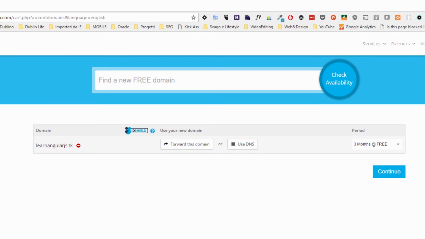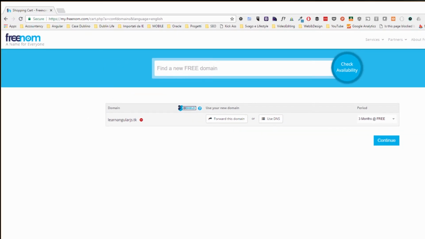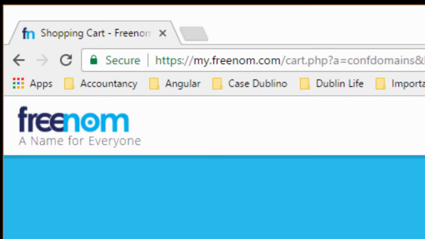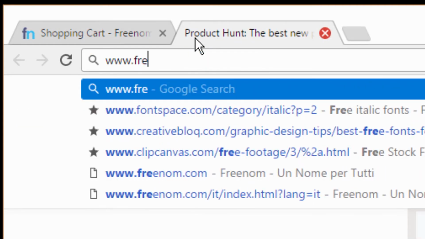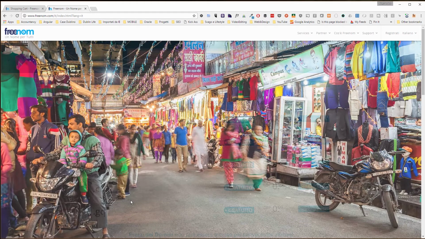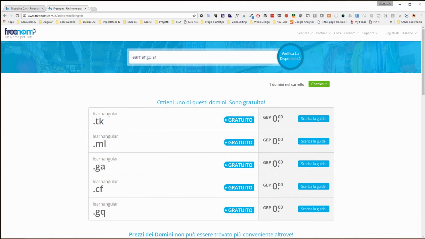And we are taken to the actual owner of .tk, that is freenom.com. So Freenom is the actual provider of those free domains that I mentioned earlier. If you visit www.freenom.com, you can start the same identical search that I did. Now it's localized in Italian, but this is the same actual input box. I can do lornangular and click on verify, and then I have the same identical screen that we saw on www.tk, so no worries about that.